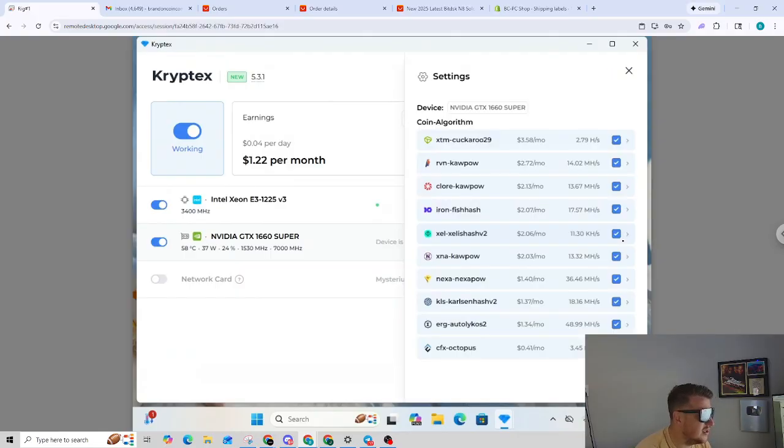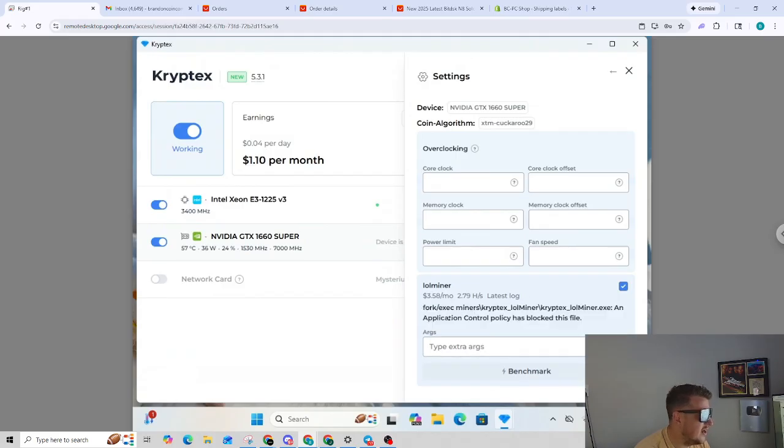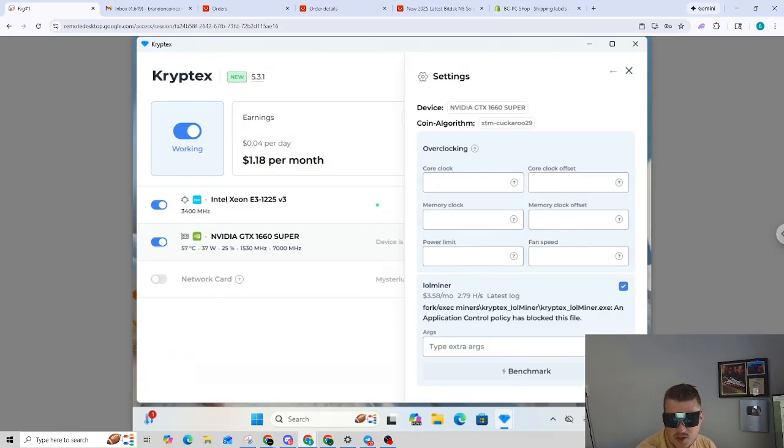Now, if you click on the settings cog and go into the drop down for the XTM, it looks like it's saying the lolMiner, and an application, hold on, wait for it. An application control policy has blocked this file. So I did already set Kryptex to launch as an administrator, and that did not fix it either. So that's when I reached out to the dev team, because I'm like, hey, I tried what I know. What do I do now?